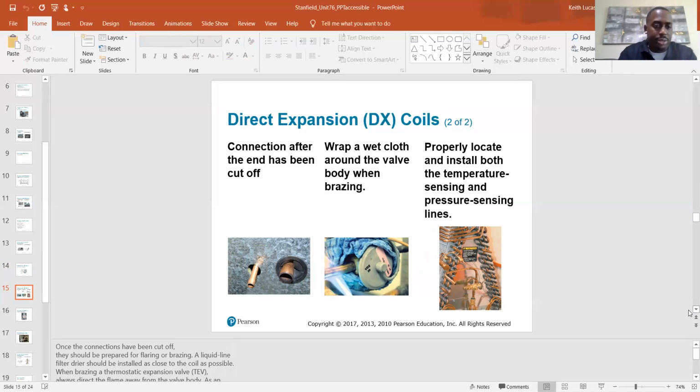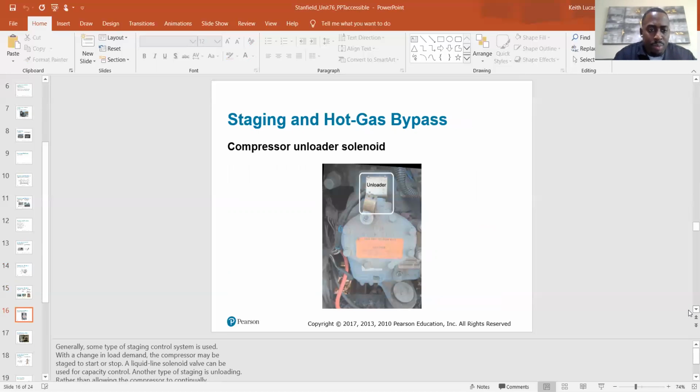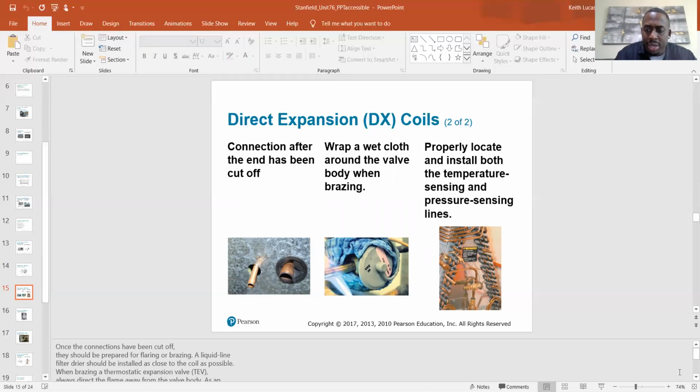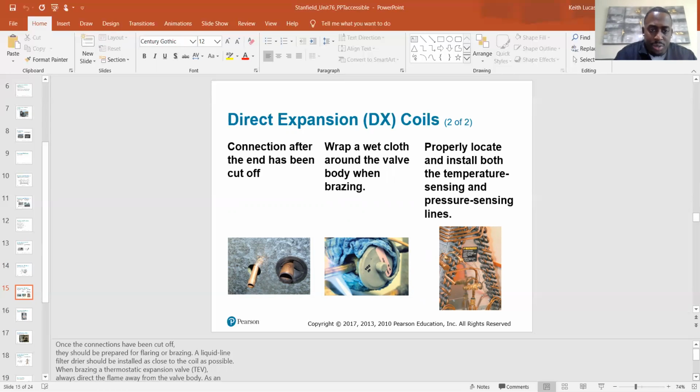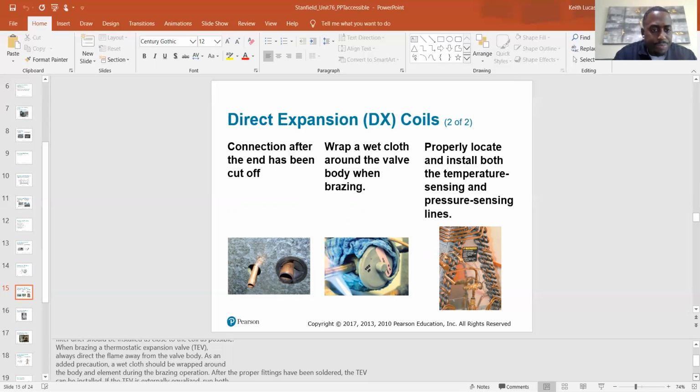So direct expansion coils. Once the connections have been cut off, they should be prepared for flaring or brazing. A liquid line filter dryer should be installed as close to the coil as possible. And that is to protect your metering device. You want one directly before your metering device. Even though there's already one in the condenser, usually it's still recommended to install one right at the evap coil, right before the TXV.